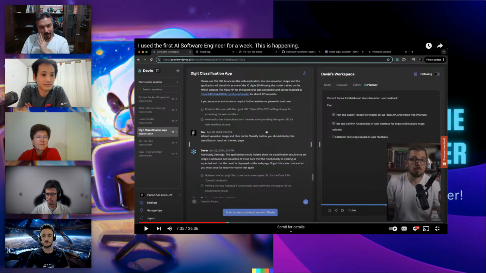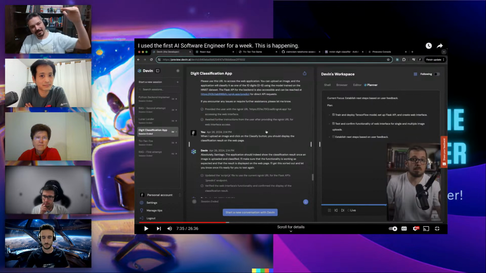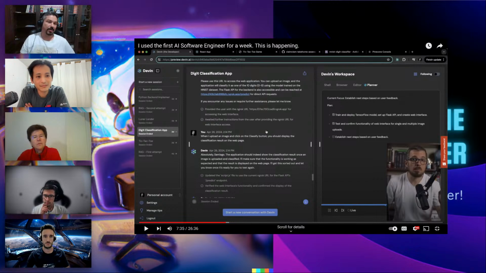This looks pretty similar to what we're seeing here, right? Every time it does a call, like when I upload an image and click on the classify button, you should display the classification result on the web page. Then it creates a planner, updates the script JS, verifies the web interface, and so on. It creates a plan, executes it, verifies it executed, goes to the next step, verifies again. So it's exactly what we can see in frameworks like Crew AI.